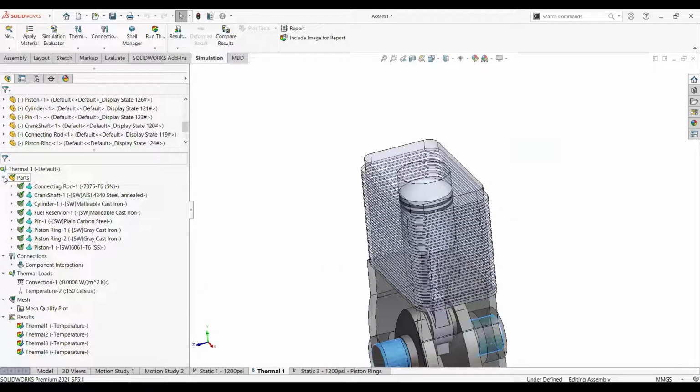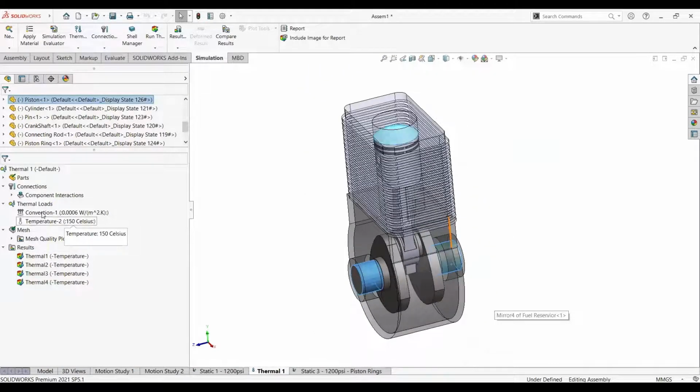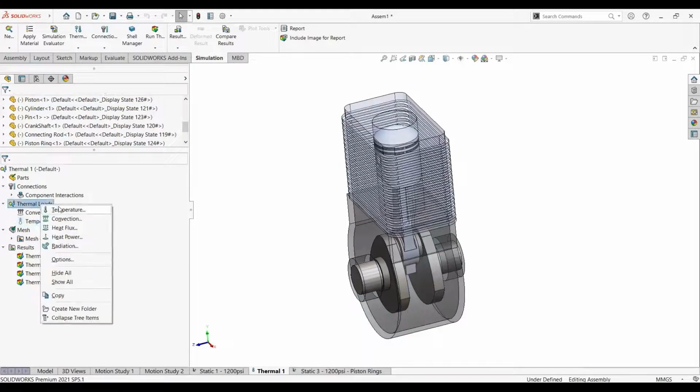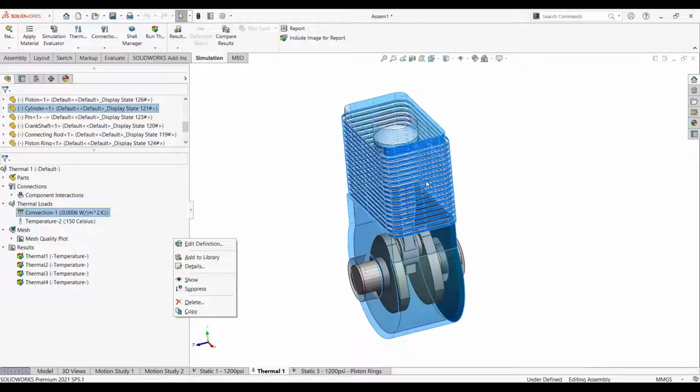Here the same procedure has been carried out. Only the contacts and the loads vary. The convection coefficient we need to derive for this. The temperature of this hole at the top is 150 degrees Celsius. We can right click the thermal load, and we can derive temperature, convection, heat flux, heat power, and radiation boundary conditions also. In this scenario, I went for the convection on the outer surface. The heat is generated inside, and the convection comes at the outer phases.